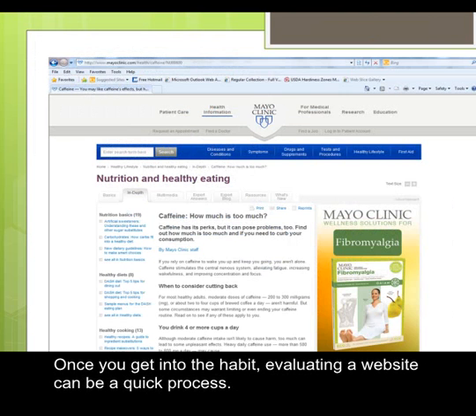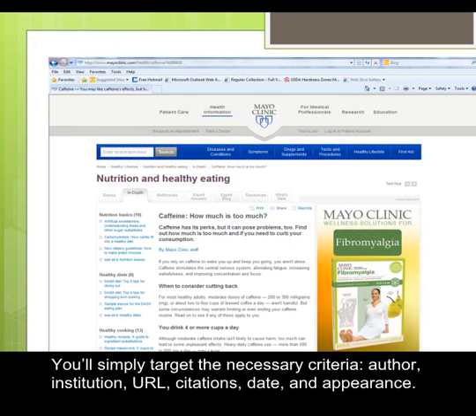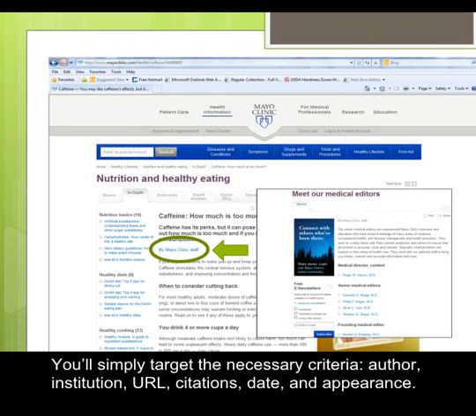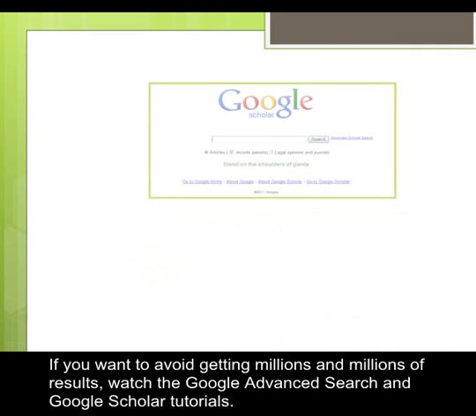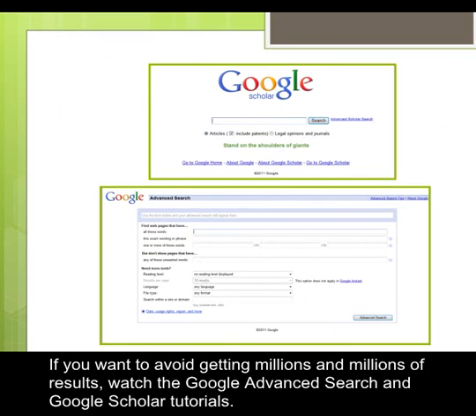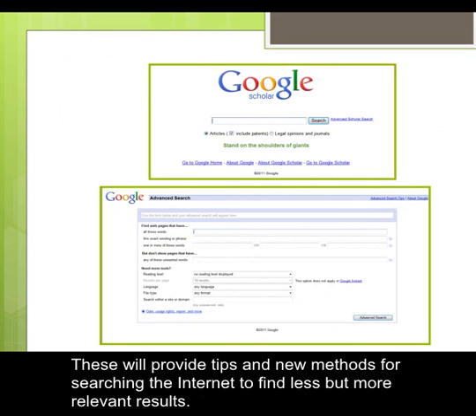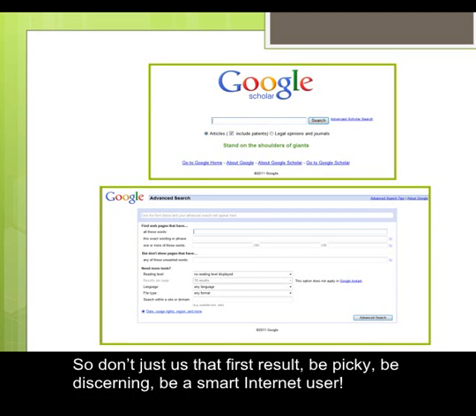Once you get into the habit, evaluating a website can be a quick process. You'll simply target the necessary criteria: author, institution, URL, citations, date, and appearance. You want to avoid getting millions and millions of results. Watch the Google Advanced Search and Google Scholar tutorials. These will provide tips and new methods for searching the internet to find less but more relevant results. So don't just use that first result. Be picky, be discerning, and be a smart internet user.